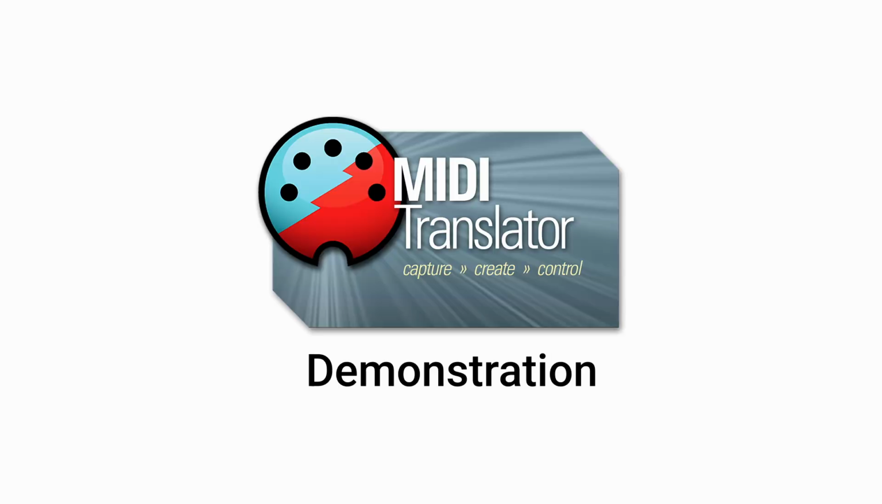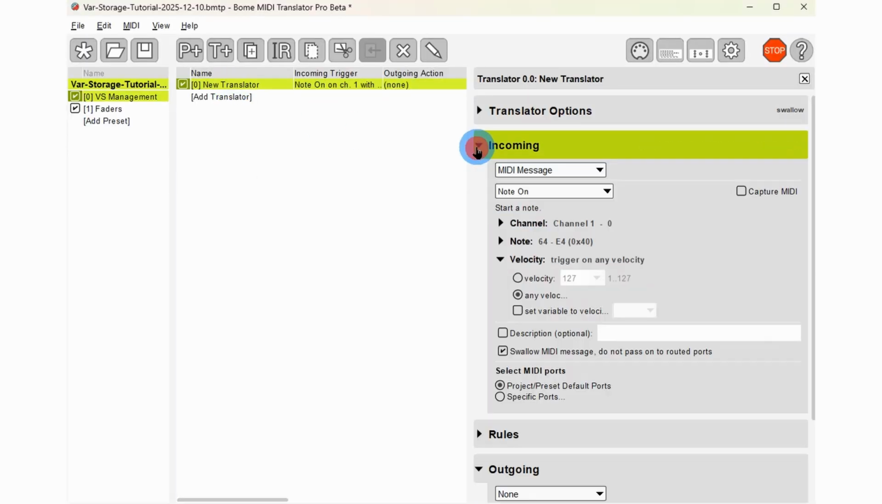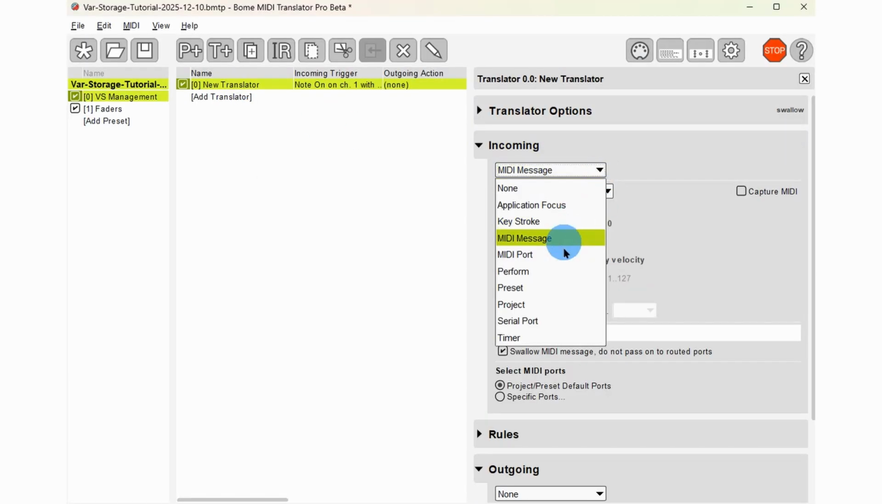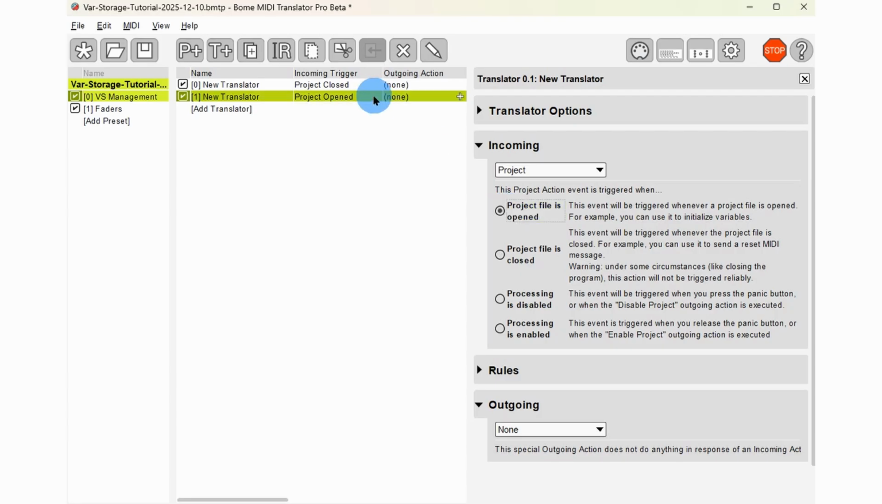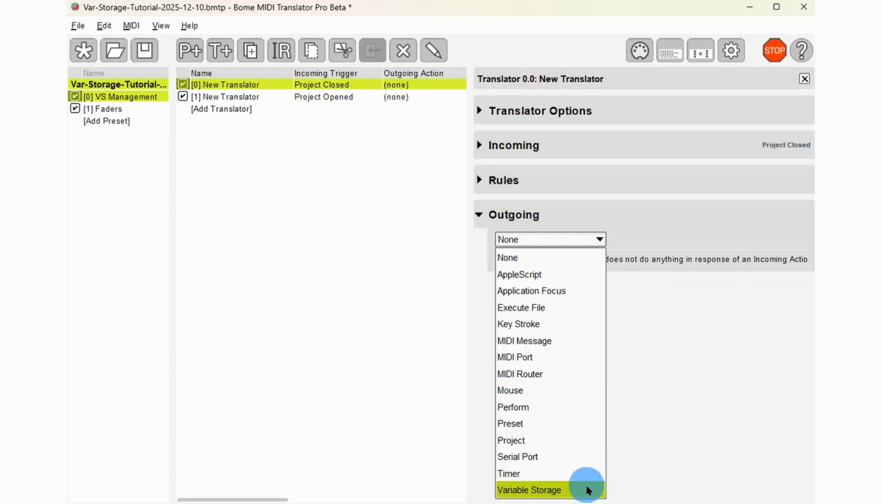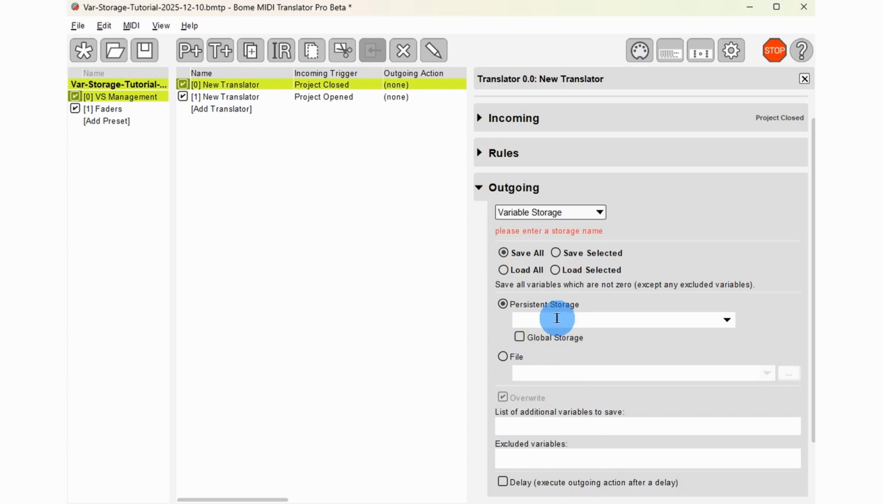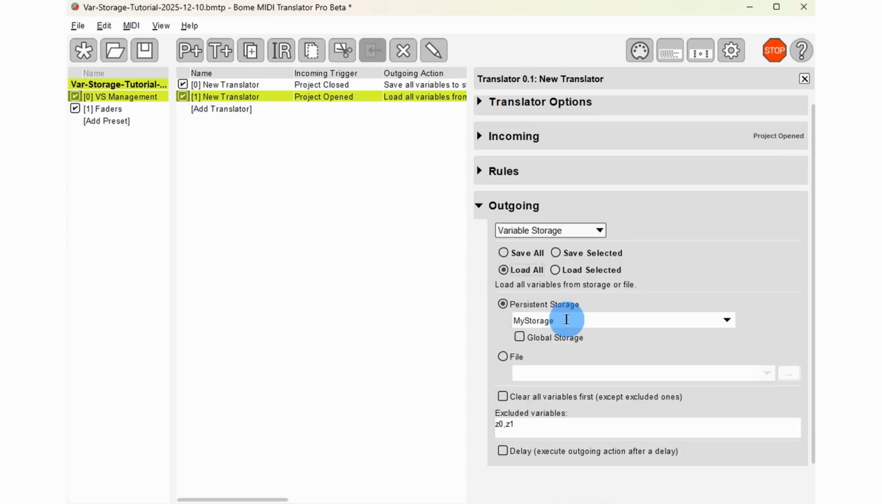Now let's show a typical example. I create two translators. The first one will trigger when I close the project. The second one when I open the project. When I close the project, I save all variables in global storage. I exclude the variables Z0 and Z1. When I reopen the project, I load all variables saved back into the project.